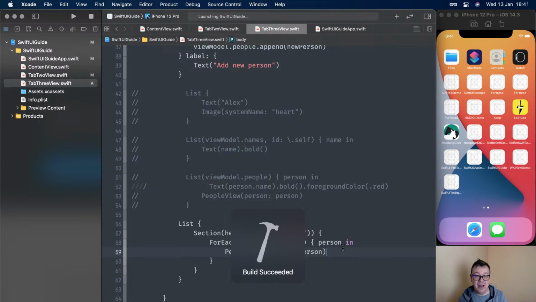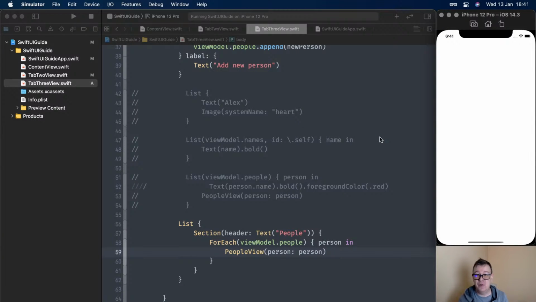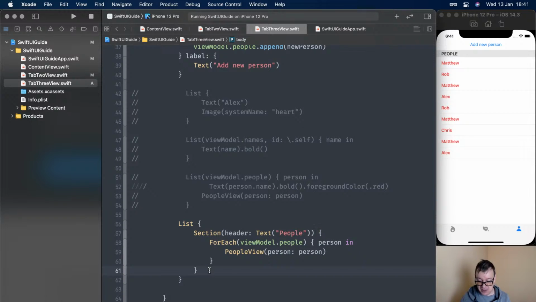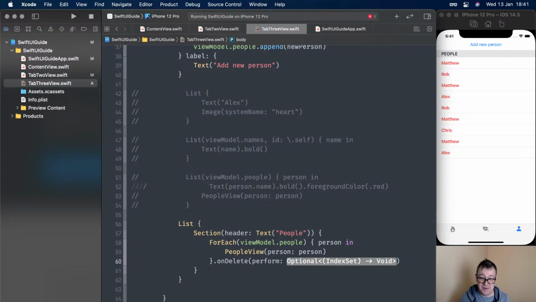Next up, we will learn how to delete. So when we swipe on that list cell, currently people is empty, so let's add a new person. Let's add a few. And let me delete Drop here. So I swipe here and nothing happens. That is because that's not automatic. We need to add an on delete view modifier. So let's do that. On the for each, we want to go on delete, and there we go. We want to perform something. Here we have our index set.